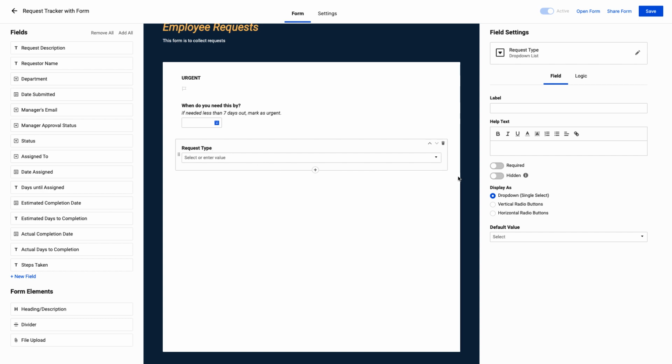Now, with any of these questions, you have the option of making the question required. And what happens when a question is required is someone has to answer that field before they can submit that request. And this is really useful if you're collecting certain information that you absolutely need to go forward with. So you can apply this to any of these fields.